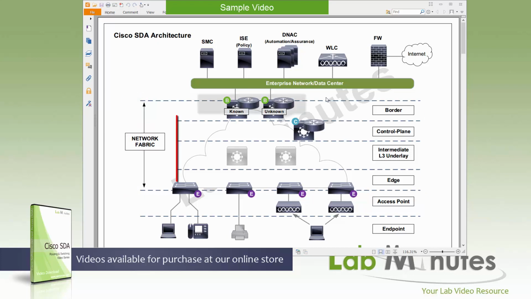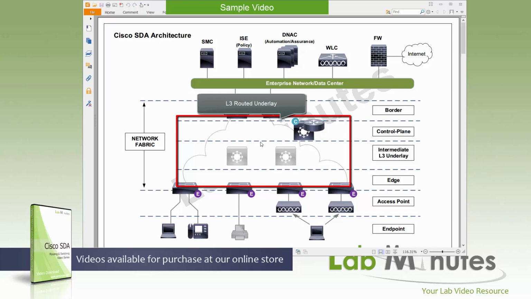Some of the benefits of the SDA fabric include having a layer 2 loop-free topology, which increases network stability, of course, as the fabric runs completely on top of the routed network. Since you'd be routing all the way to the edge, or the access, you will no longer need to deal with spanning tree loops or blocking.